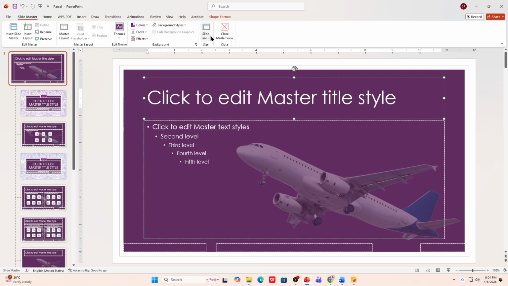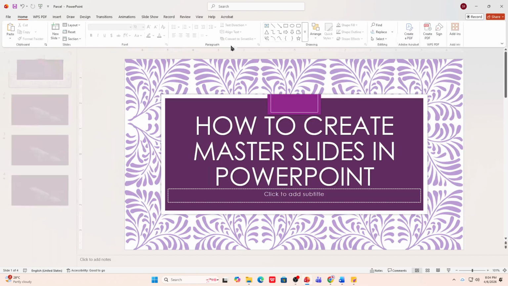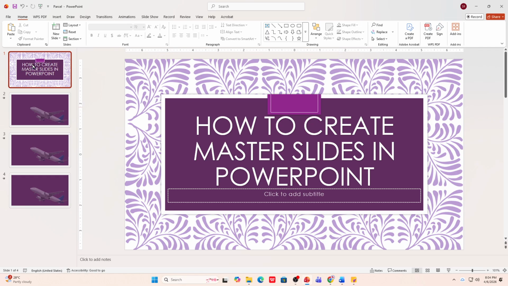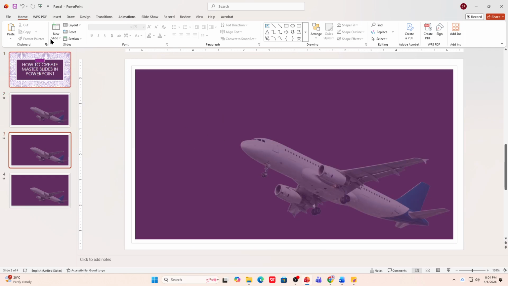When you're satisfied, click Close Master View at the top. You'll return to normal view and your updates will appear across existing slides. Any new slide you create will pick up the same design automatically. Don't forget to save your work. Press Ctrl+S or click Save to keep your changes.